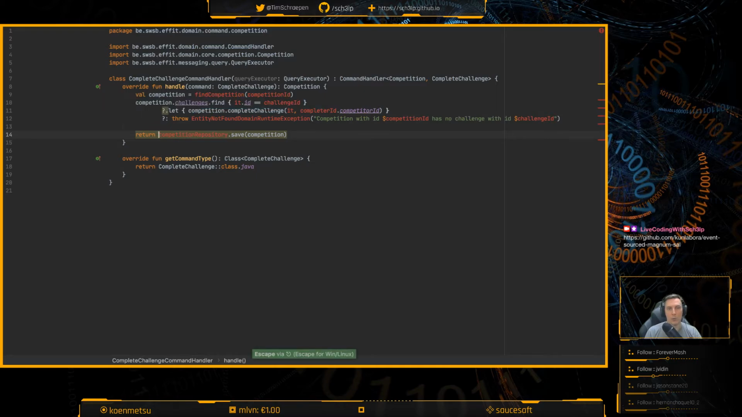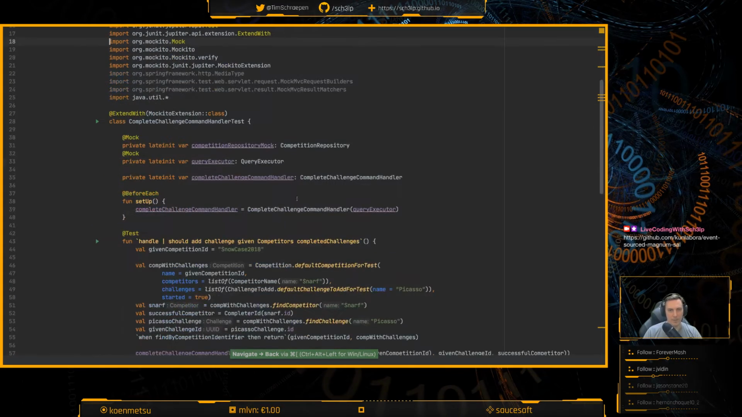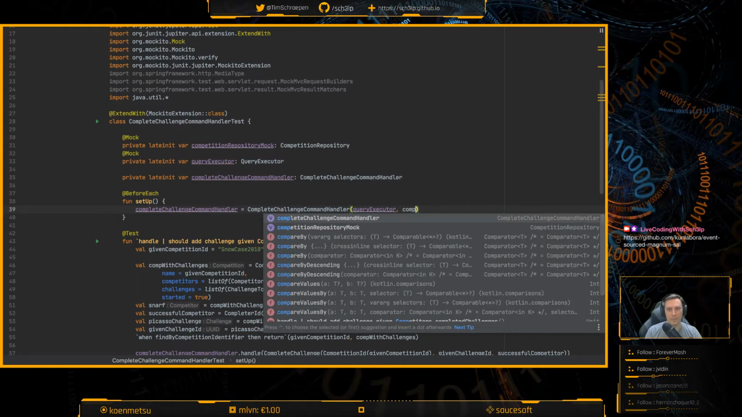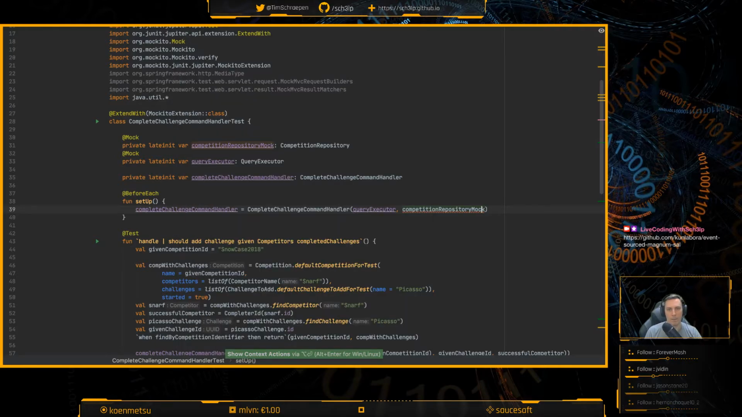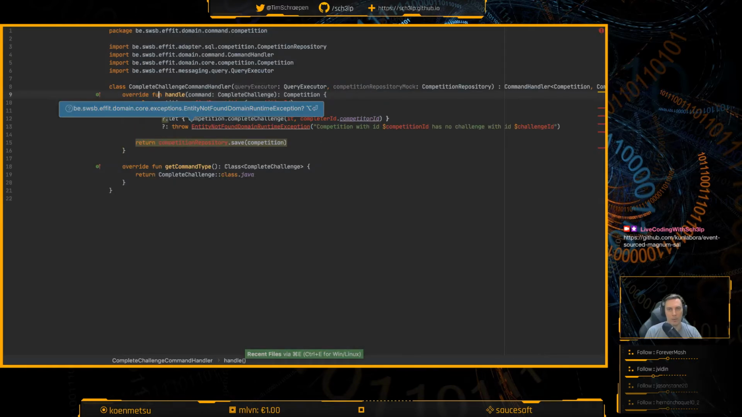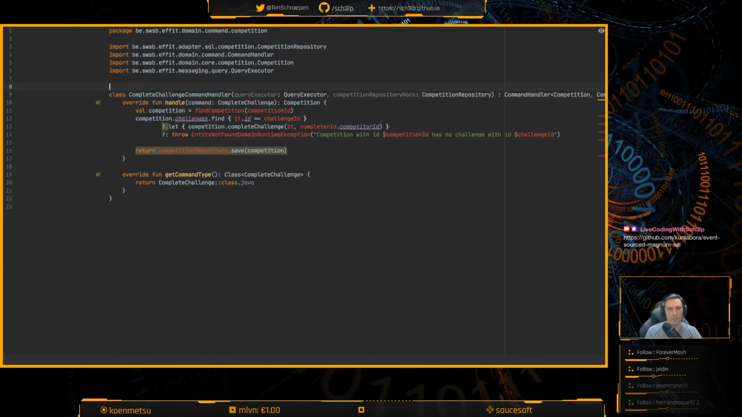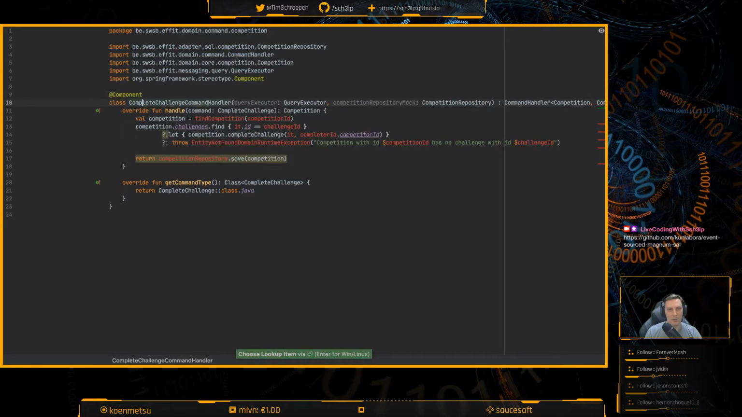In fact, oh, actually, oh yeah, it does need it. So competition repository, we'll need to add. There we go, now we have it over there. I do think we'll need a component on this so that Spring scans it and is able to inject these values.